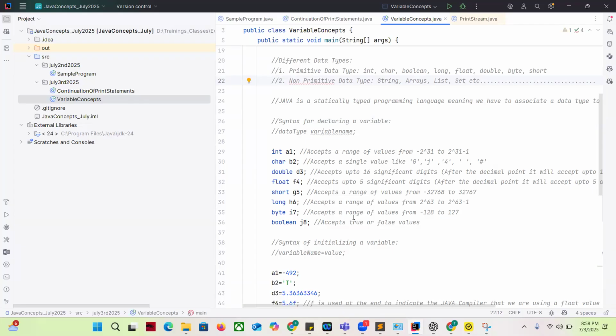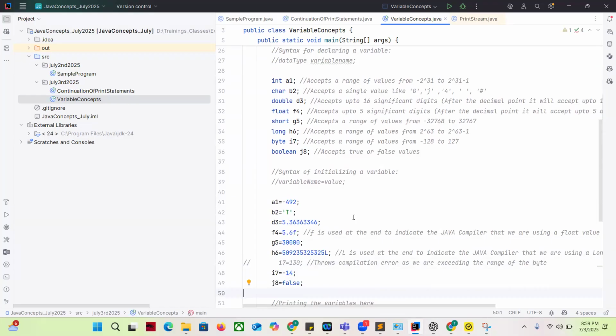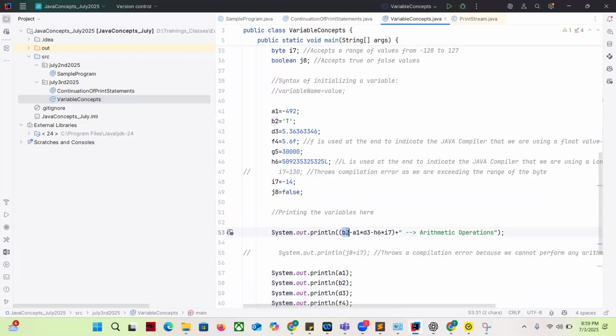I'm just asking for confirmation, since the T value is initialized with the character data type, and in this character we are trying to do a subtraction or addition, would it not take an append operation here? Since it is assigned to the character variable B2, and we are using it in adding or subtracting, would it not be something like append? No. In any arithmetic operation, it will take the ASCII value. That is the beauty of Java. It will understand that it has to take the ASCII value when I'm using any arithmetic operation.